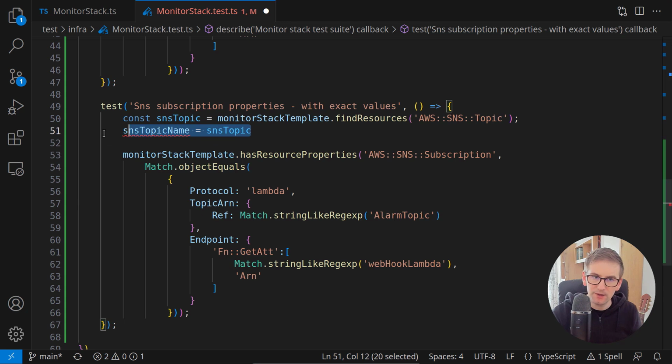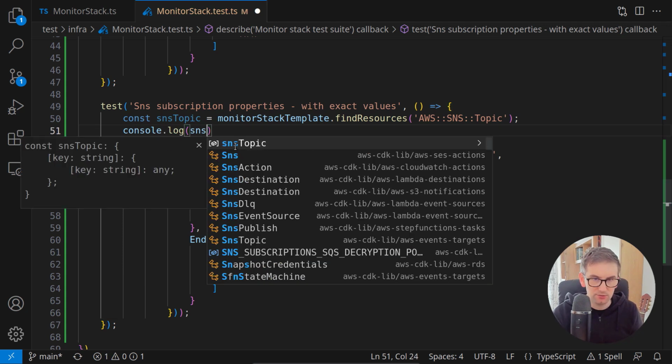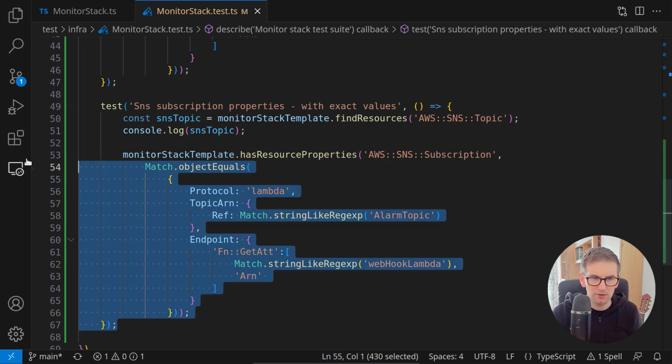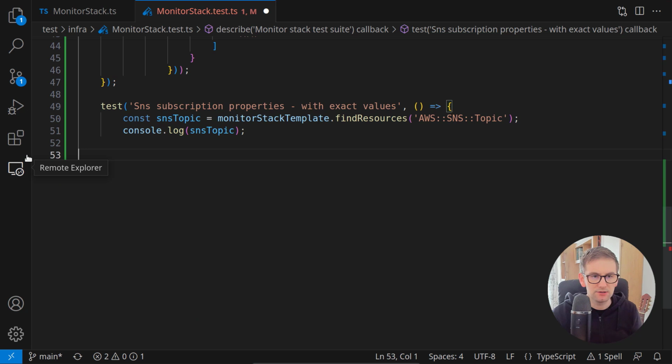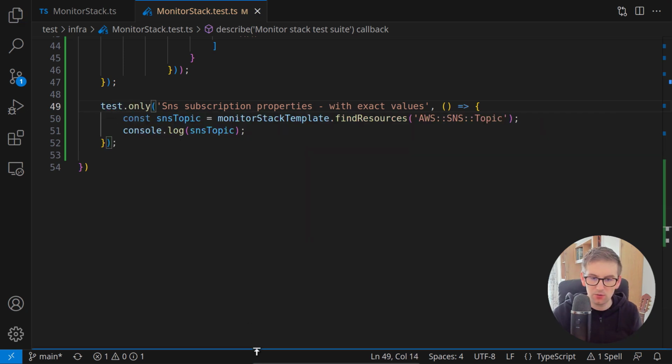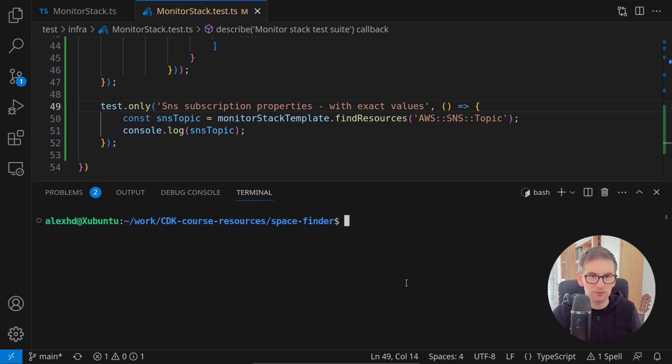Or maybe to make things clearer, let's just first print this SNS topic object right here. I don't want to make things too complicated. Let's just print this object right here. Let me delete this. Let's just see how this is working. And let's only run this test. I will say here test only. Let's only run this test to see how this SNS topic looks like under the hood. So here npm test.